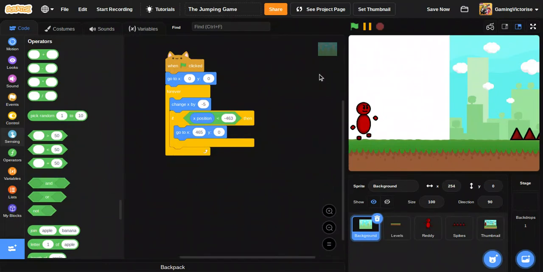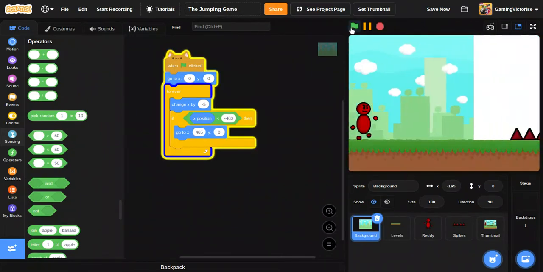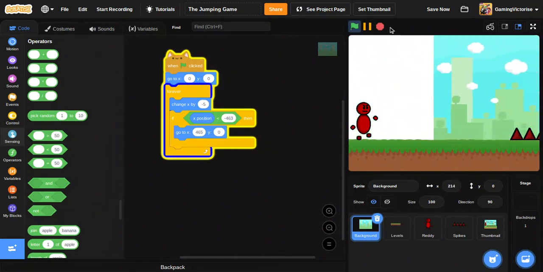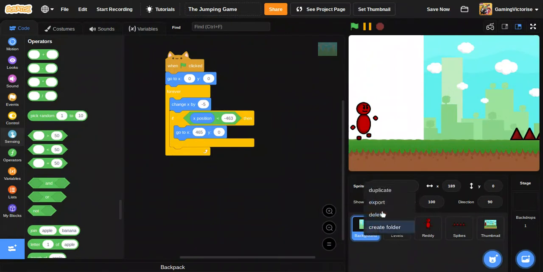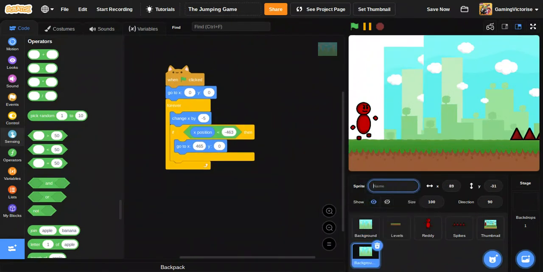So now it's time to get rid of the white spaces. So now we got scrolling, but we have the white background. So how do we do that? We're going to duplicate the exact same sprite, and we're going to call this the follower.